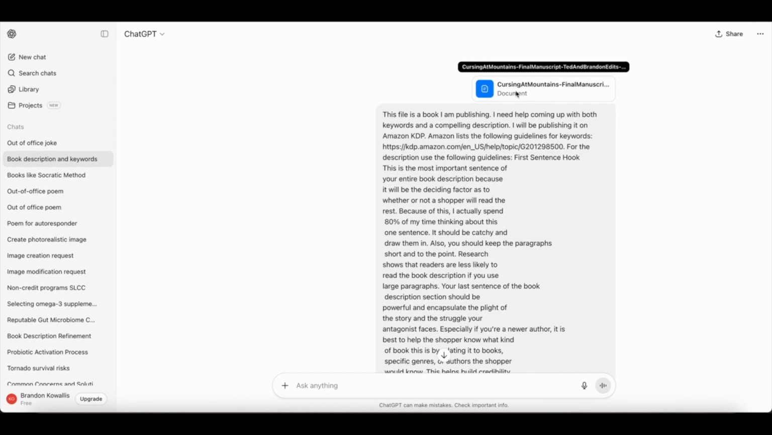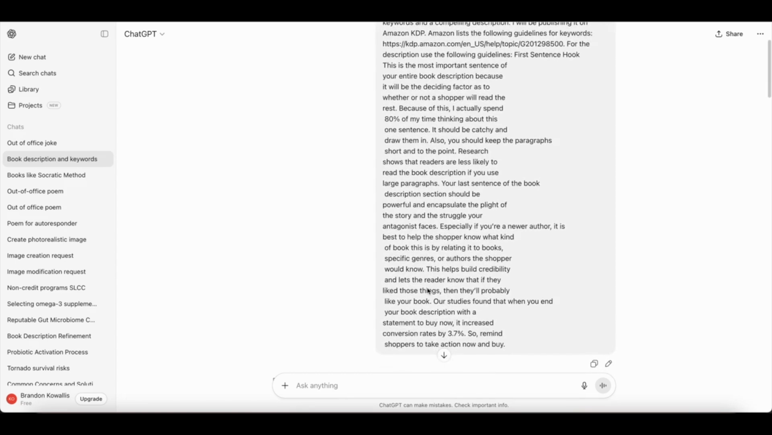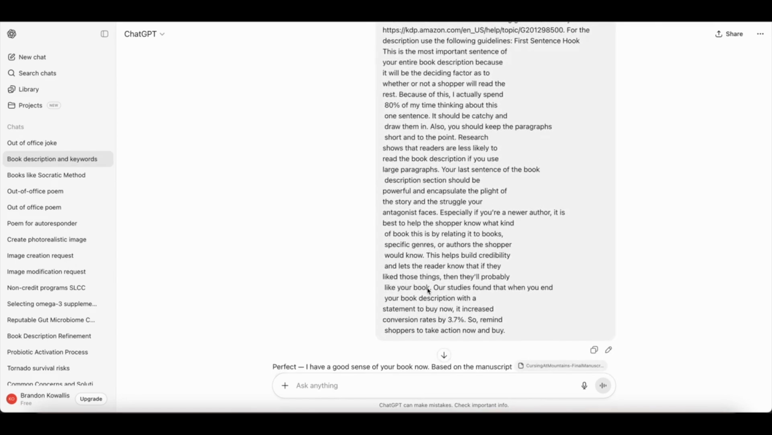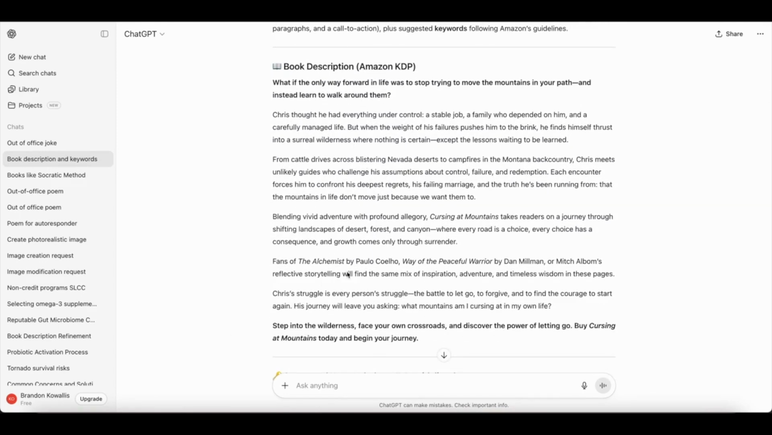Basically I uploaded the manuscript to ChatGPT, and the prompt I use is: this file is a book I'm publishing. I need some help coming up with both keywords and a compelling description. I'm going to use the description part for the Library of Congress. I'm going to be publishing it on Amazon KDP, and then I gave it a list of the guidelines for coming up with keywords and descriptions. For the description, I found some resources online that recommended things I would want to have in a description to increase readability. And so it generated a description. I read through it, and you can continue going through and adding additional prompts.